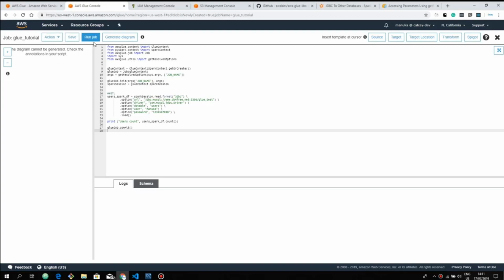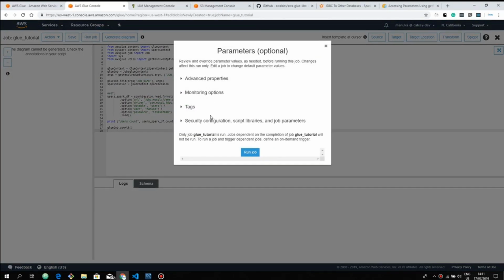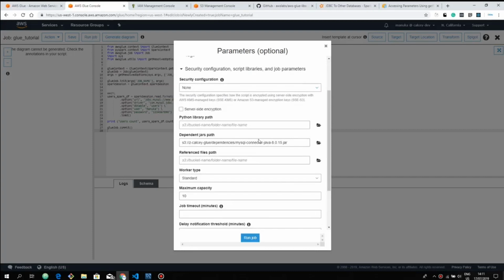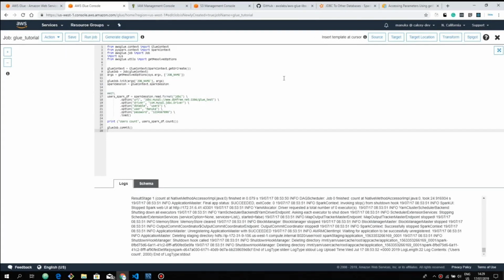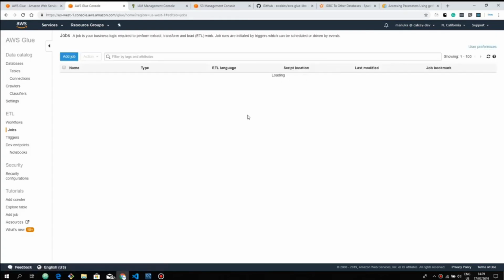Make sure to save your job before running it. Let's run the job. For the verification, let's check whether our dependencies are there. It's there. Let's run the job. Looks like the job has successfully completed its running status. Let's check the logs.